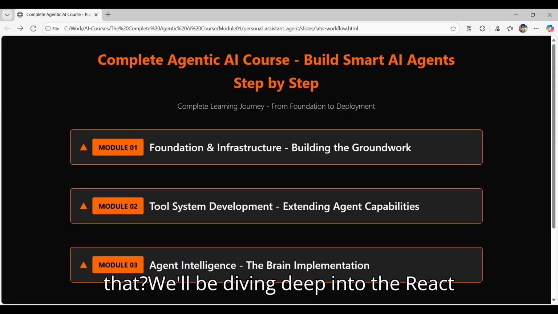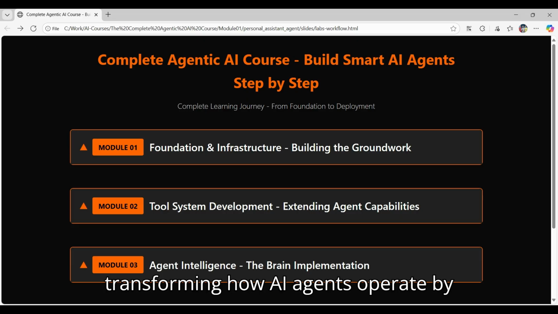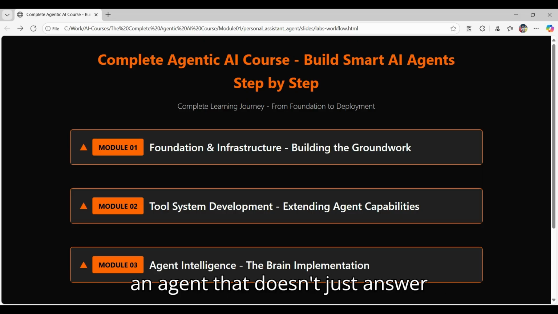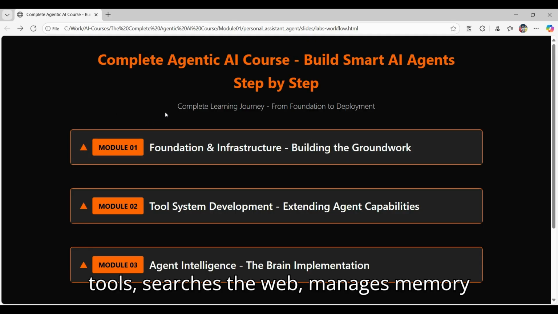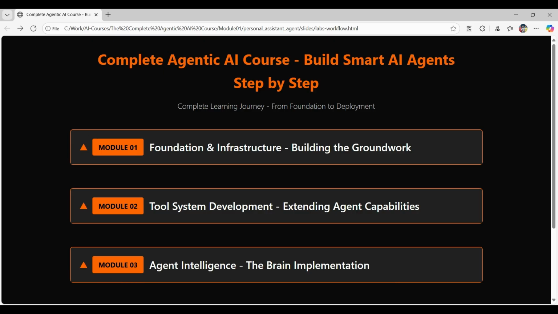How amazing is that? We'll be diving deep into the ReAct pattern, a cutting edge approach that's transforming how AI agents operate. By the time we're done, you'll have created an agent that doesn't just answer questions, but also takes actions, uses tools, searches the web, manages memory, and solves complex multi step problems like a true digital assistant.